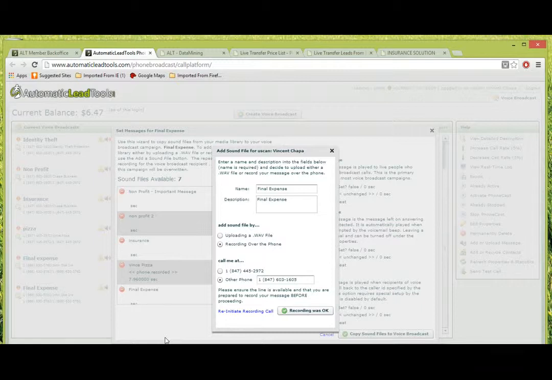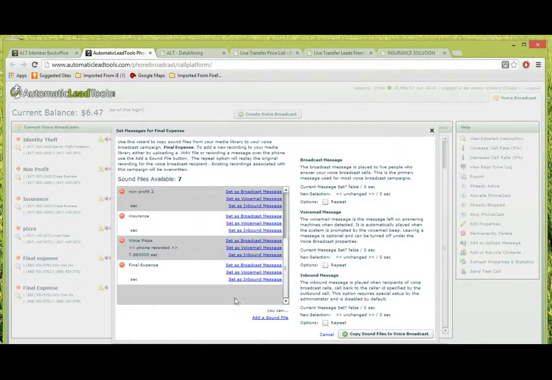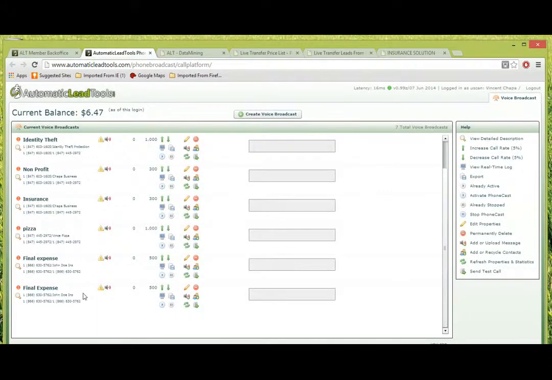So you guys got the idea. You get a playback right there. So you know that the recording's good. If you want to hear it again, you can send it to yourself again. But for training purposes, I'm just going to say that's okay. I obviously would probably do a better job than that when I was setting that up. But all I would have to do is hit set broadcast selection, copy sound file to voice broadcast, and there you go. That message is there.